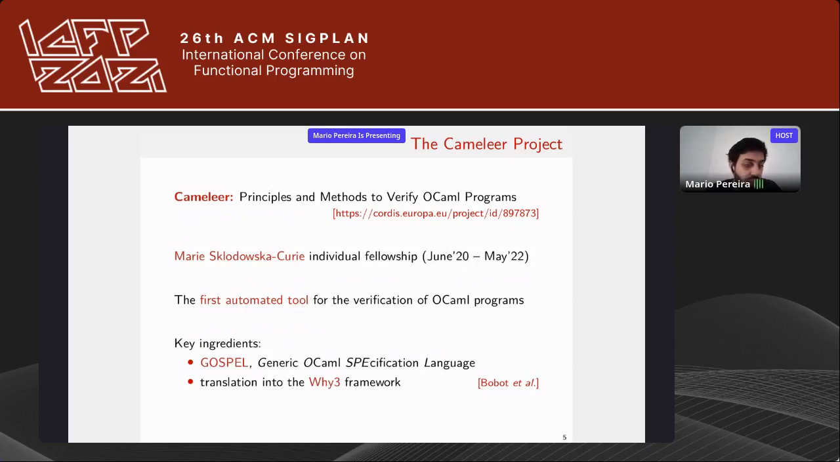And the result so far is the first automated tool for the verification of OCaml programs, or more precisely, programs that are written in OCaml and annotated with a specification language. What's that specification language? It's the recently proposed Gospel, which stands for Generic OCaml Specification Language, and I'll be presenting Gospel in a couple of minutes. The second key ingredient up to this point has been a translation from input OCaml programs into the Why3 verification framework. I'll give you a little more detail on the translation in a couple more slides.